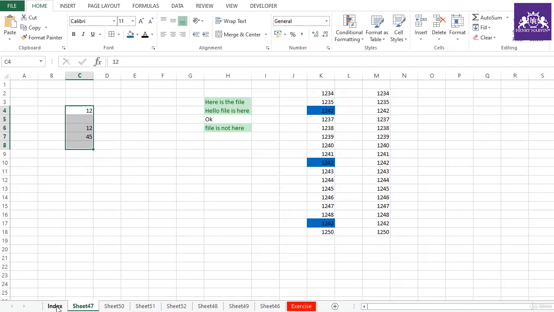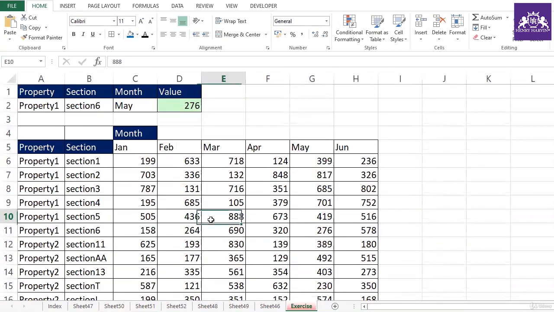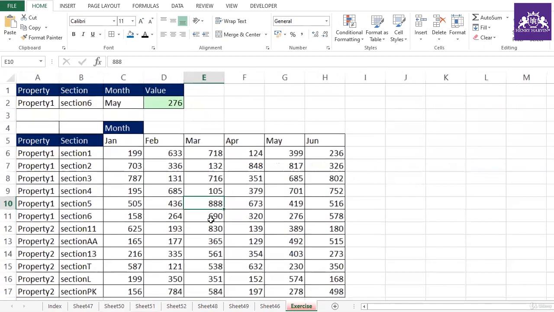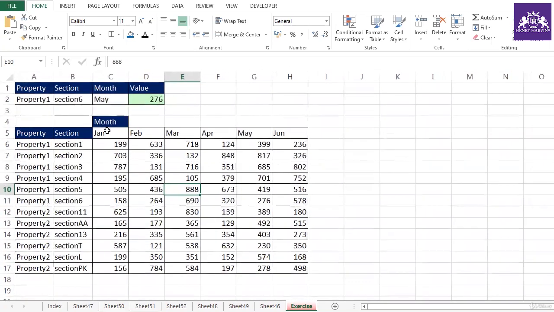This example is very important, guys. This example we have created where, if we select the January month, the entire January column will be highlighted. If we select the May month, the entire May column should be highlighted.